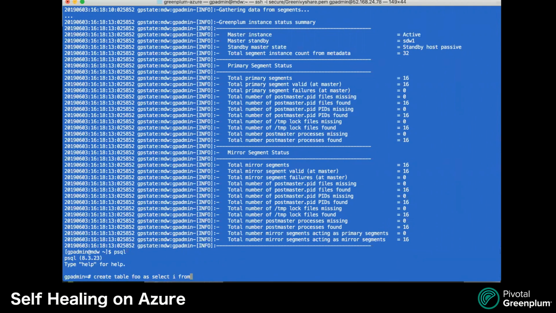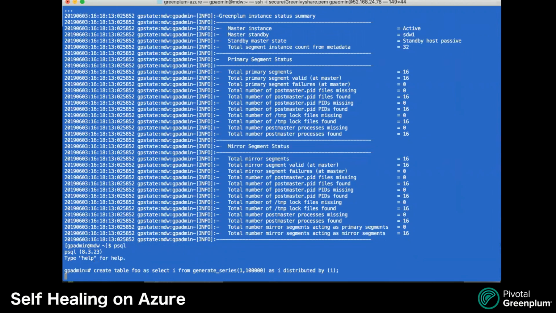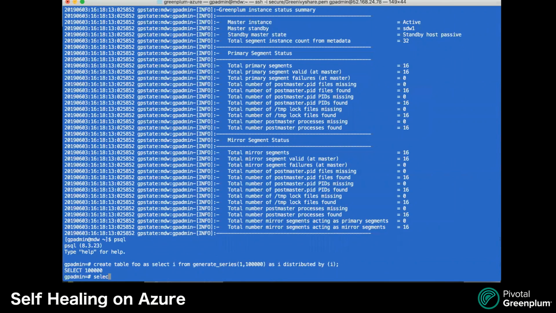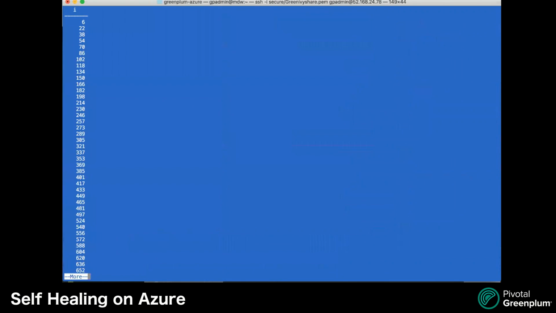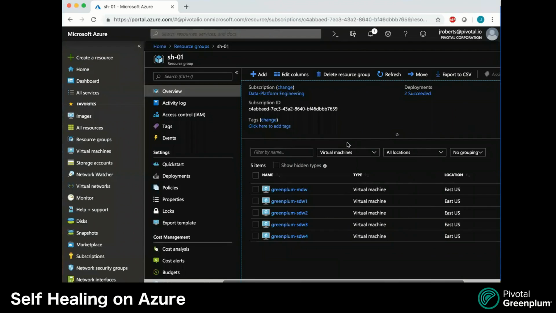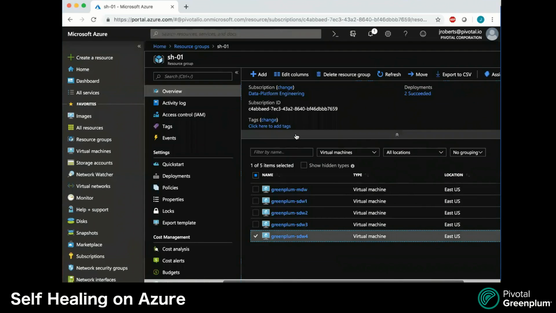And for my demonstration, I'll create a table again so that I can show that we can still use the database while the database is in a degraded state. This is thanks to database mirroring that's built into Greenplum software. To simulate a failure, we will shut down one of the virtual machines.